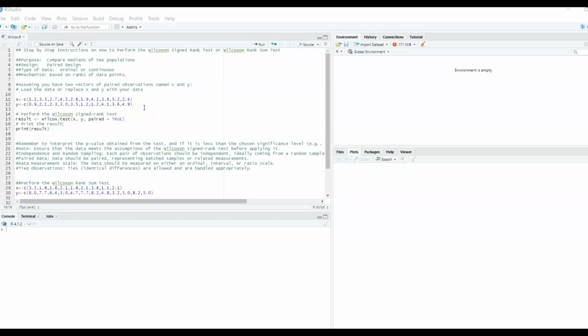Hello, welcome. This is a step-by-step instruction on how to perform the Wilcoxon Signed Rank Test or Wilcoxon Rank Sum Test in R.